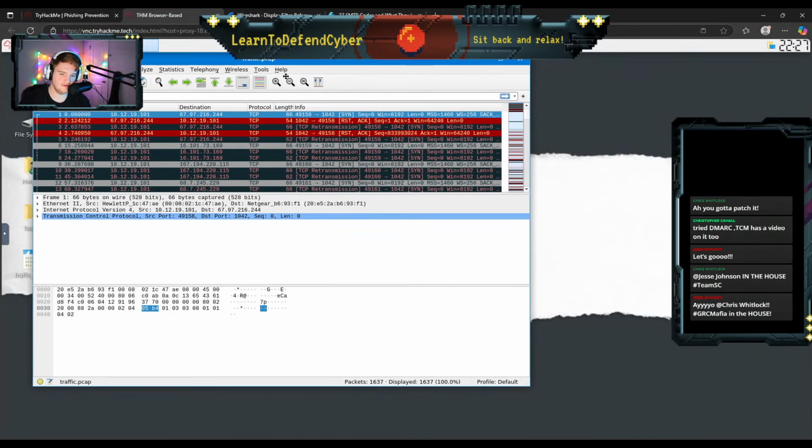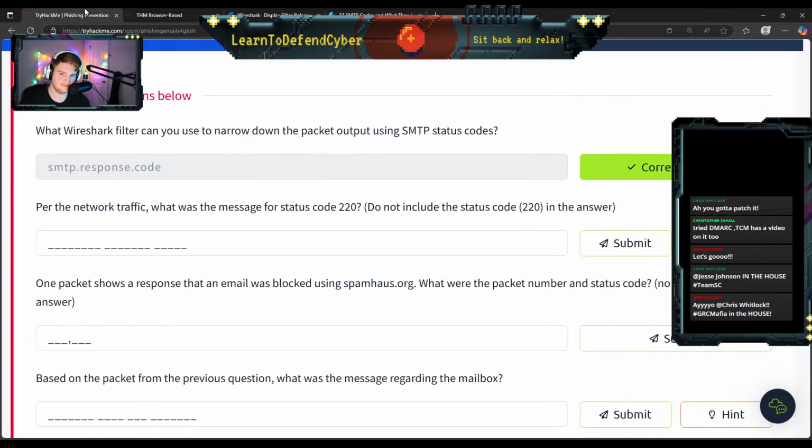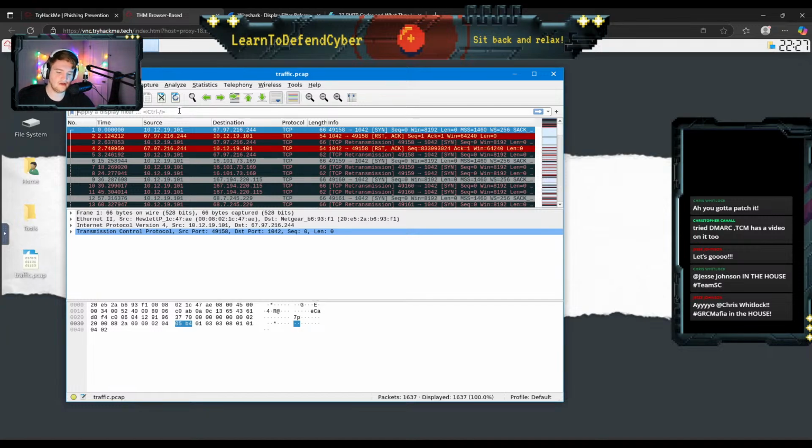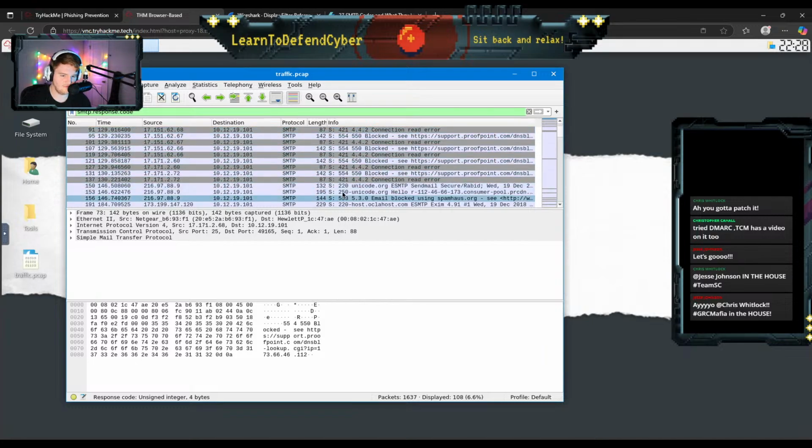This is Wireshark. Now, it can look scary, and there's a lot happening here, but we're keeping it simple this time. Per the network traffic, what was the message for status code 220? So we have this response code filter we can use. SMTP.response.code, and it'll go this pink color until it's right. They kind of help you here, right? You can do .code equals 220. Is that going to work? Does not look like it's going to work. Let's just type in the response code and see if we can find a 220 here.